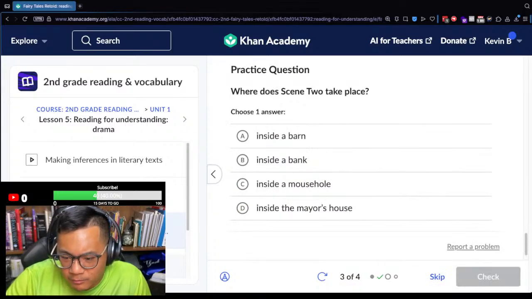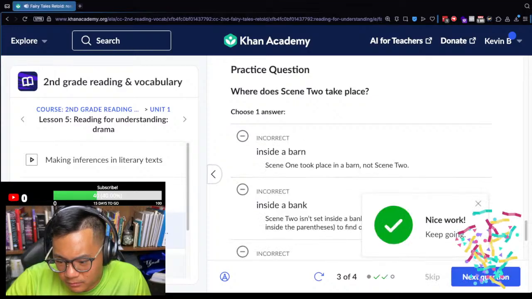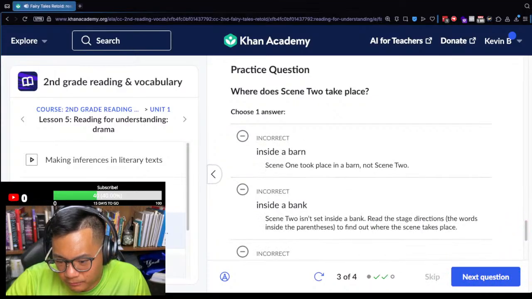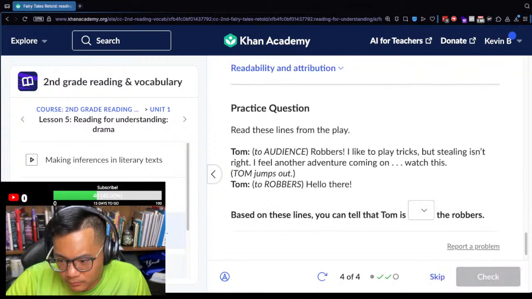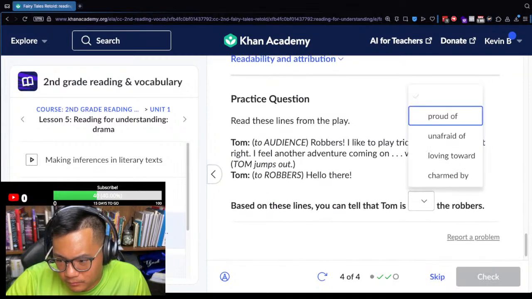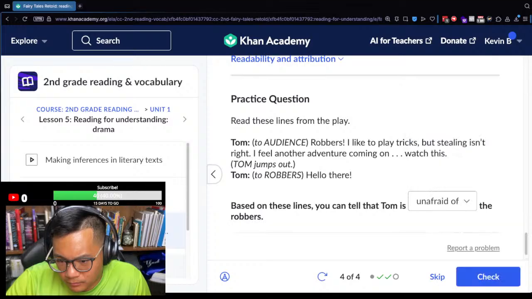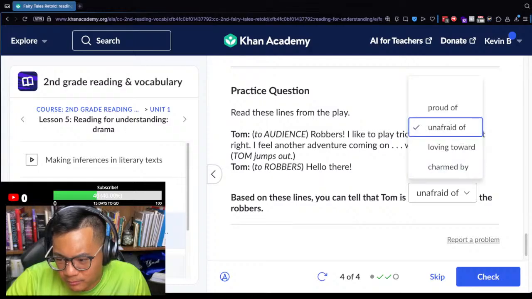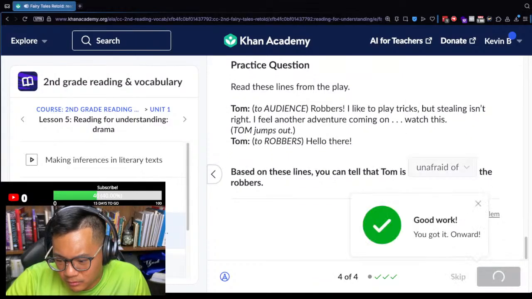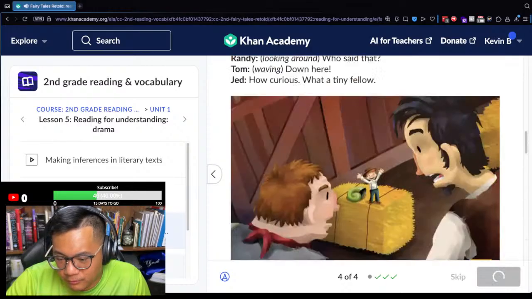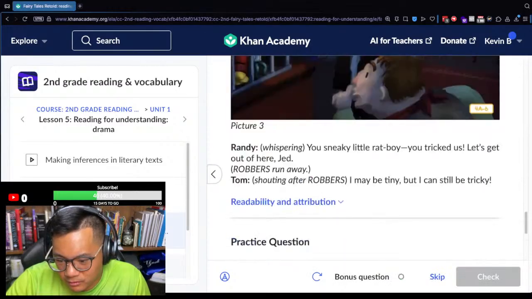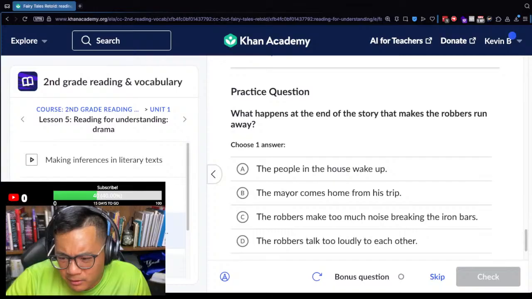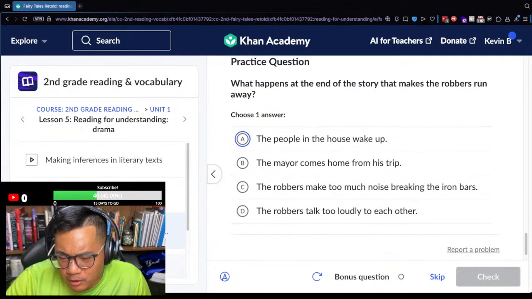Where does scene 2 take place? Inside the mayor's house. Read these lines and play. Robbers: I like to play tricks, but stealing isn't. He's unafraid of them. He's charmed by them. I'm proud of. Yep. Bonus question. Oh, so if you get one wrong, it gives you a bonus question. Cool. What happens at the end of the story that makes the robbers run away?